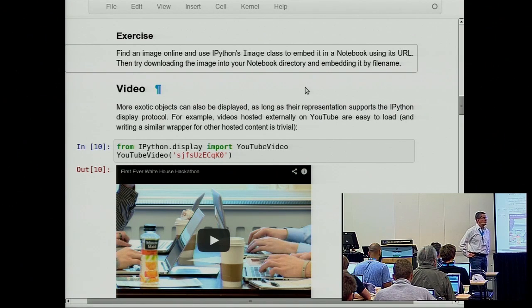Matthias, question? Erlang. Wow. Very cool.